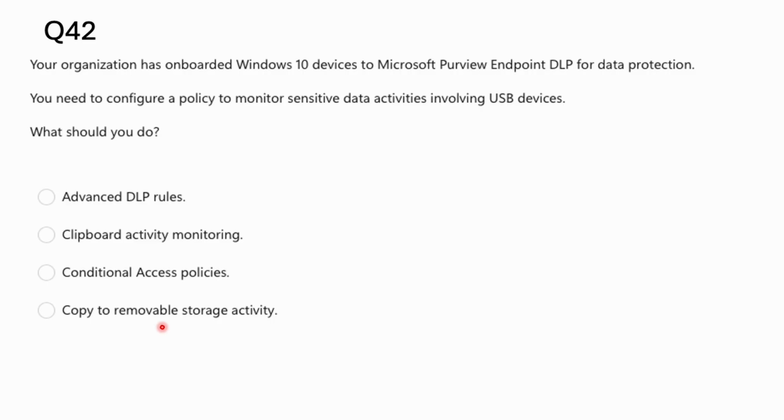In an endpoint DLP policy, you can define activities to monitor or restrict, for example, copy to removable storage. And this includes USB drives, external hard drives, or you can say other removable media. You can set conditions like when sensitive content is detected, and an action also. Either you can audit, block, or allow with justification for such activities. And this directly addresses the requirement to monitor USB-related data transfer.